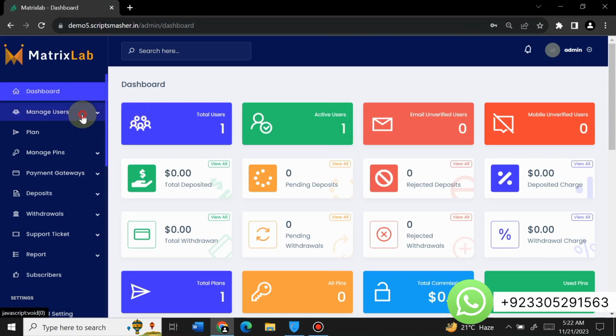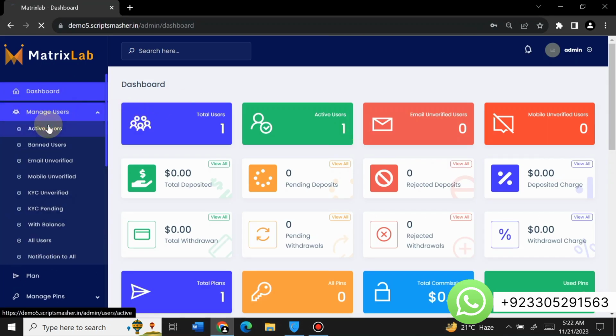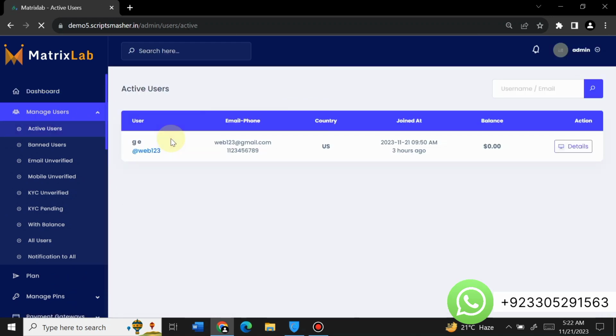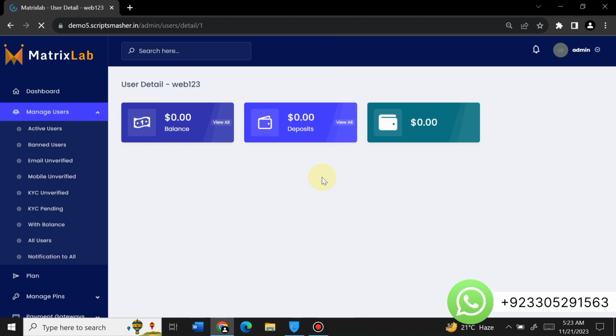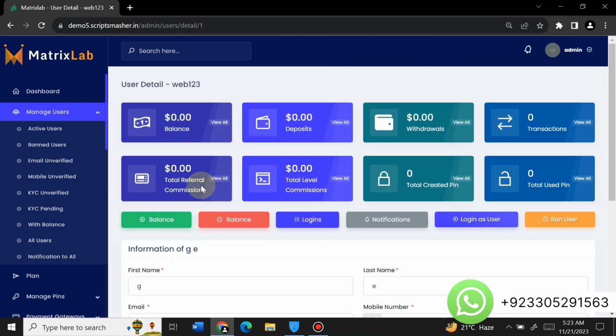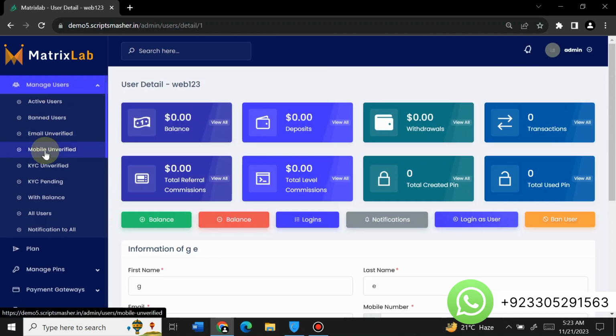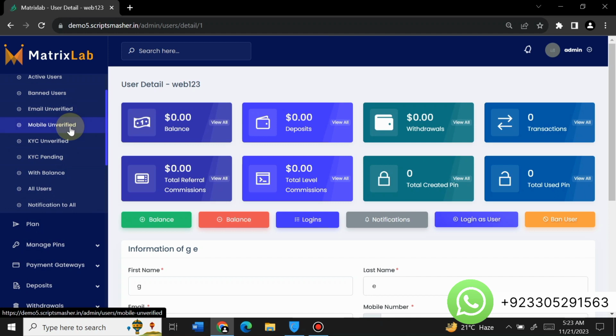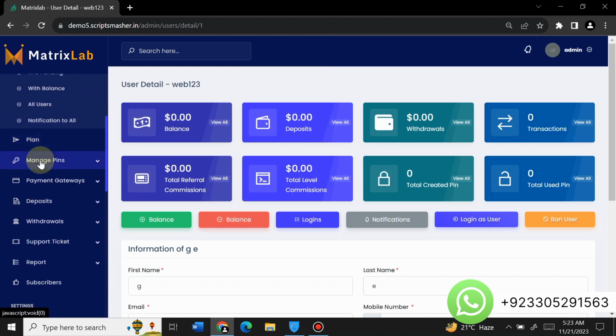And so here is the user section. Admin can check the users, see active users, banned users, and all these details. There is only one user on the site, so it is only showing one user. You can add balance to the account of a user, you can subtract balance, and you can control every feature of the user. Here are some other user related activities, you can explore them.